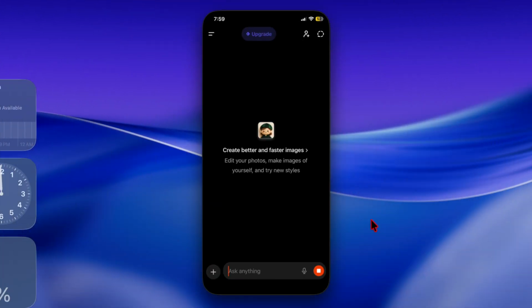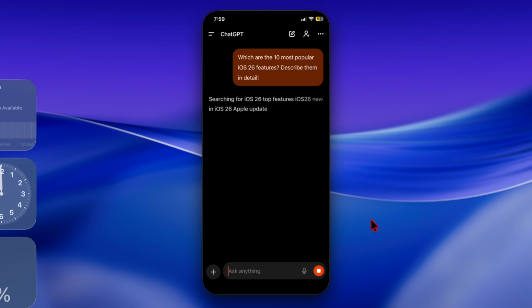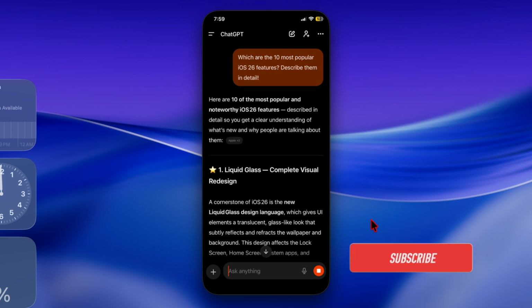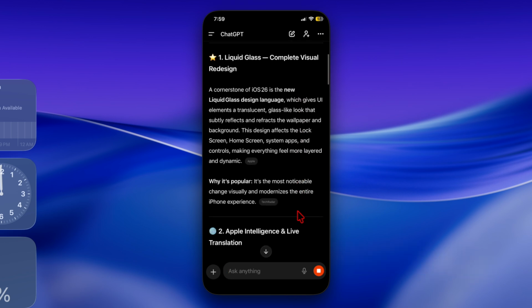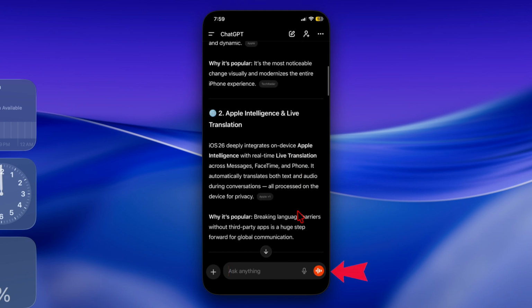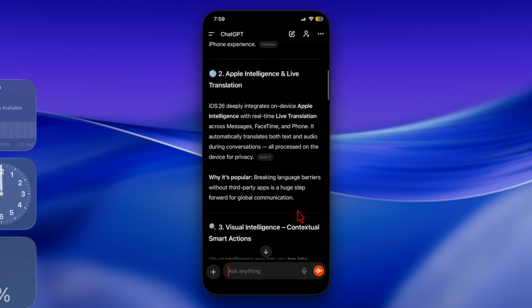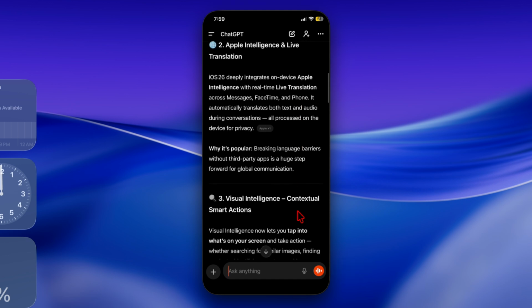Hi guys, welcome back. Let's learn how to perfectly customize the ChatGPT Accent Color on your iPhone and iPad. Do you want to give your ChatGPT app a more personal touch? Well, changing the accent color is an easy way to make your interface feel more vibrant and uniquely yours.